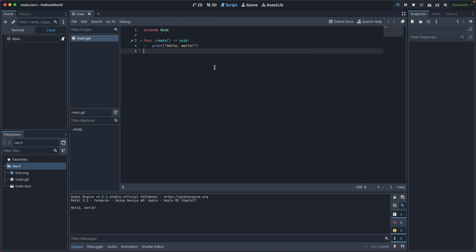And that's it. You've just written your first script in Godot. This is the foundation for everything you'll build next.